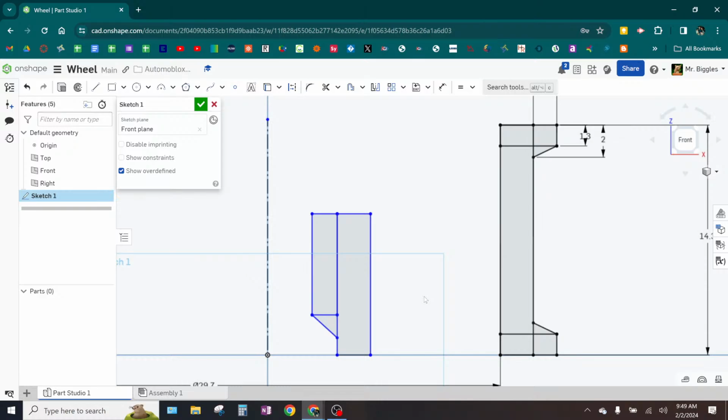Is that the middle piece right there? Yeah, at the bottom of the middle piece. That's the easiest dimension, that one. It's the outer diameter of that inner piece. That's the easiest one to get.